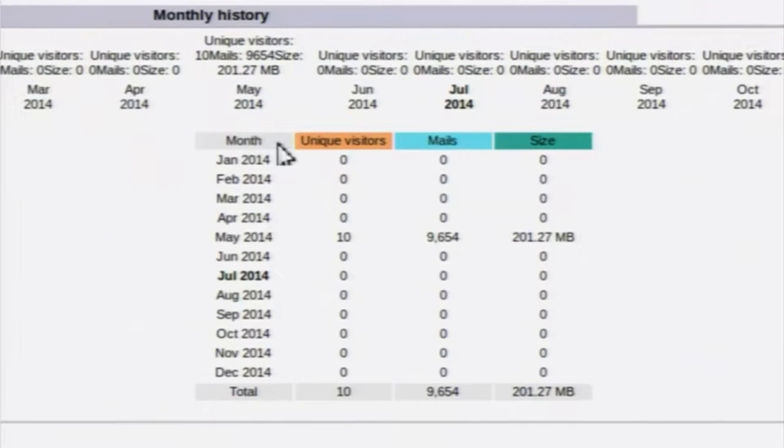When you select monthly history, you will see the log, the number of unique visitors, the number of mails involved, and the size of the mails involved. Since the logs are only for May, we are accessing the logs of May, so the outputs are only present for the month of May.